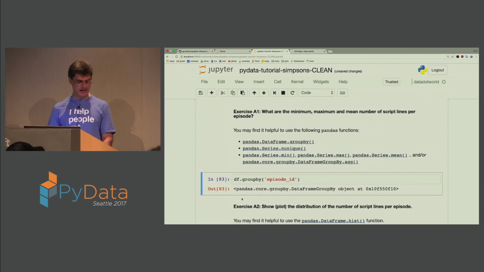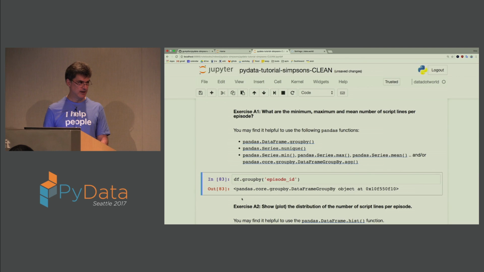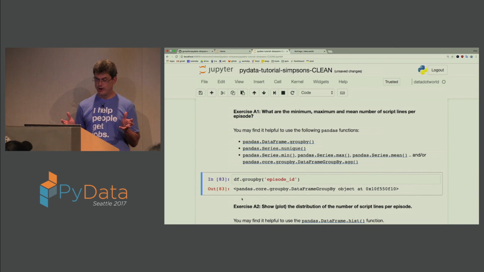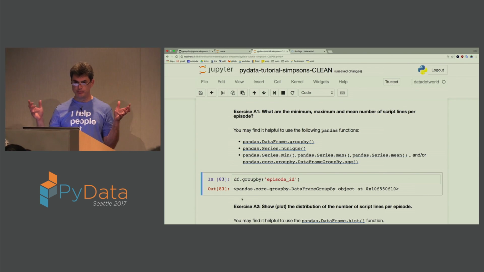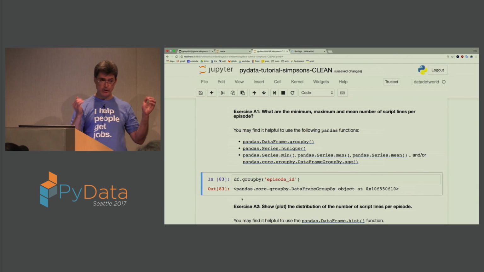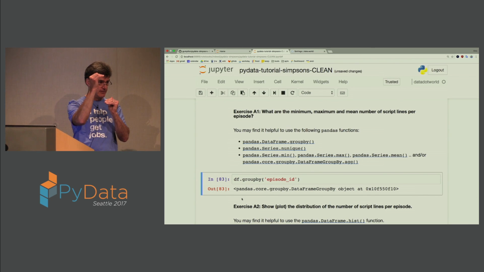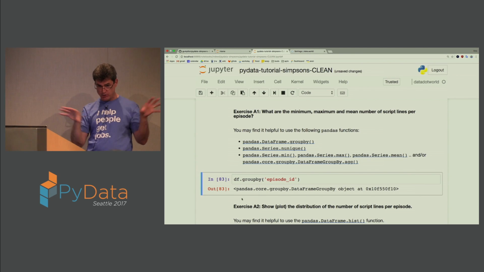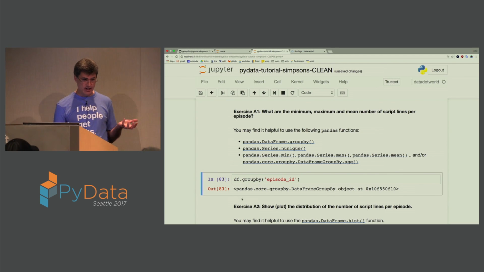And that's going to create a Pandas group by object, which in itself is not terribly readable and often not directly usable on its own until we carve it up a little bit. What we want to know is the number of lines. So what this creates is a group of rows from the original data frame, or actually a bunch of groups, where each group has the same episode ID. Now I've got all these groups of script lines organized by episode ID, and I'd like to find out how many there are in each group.